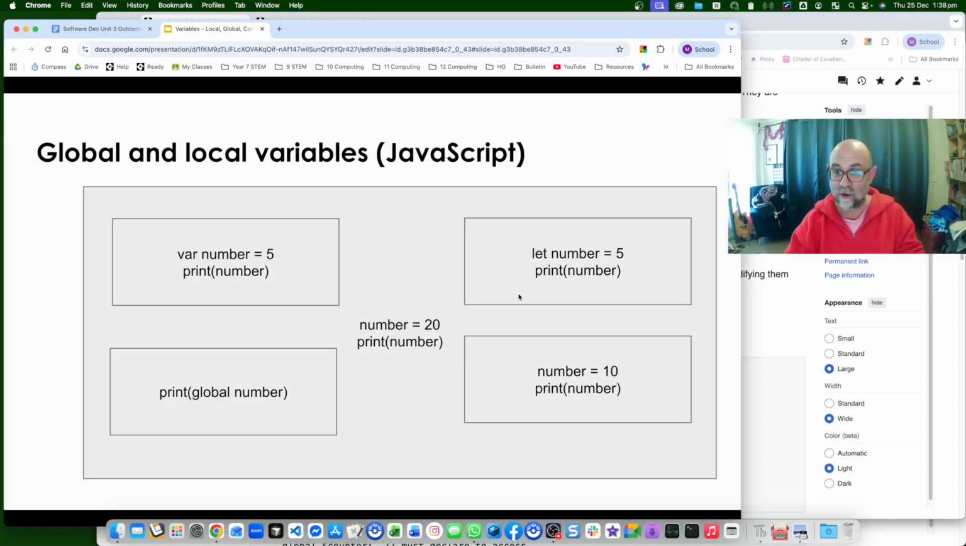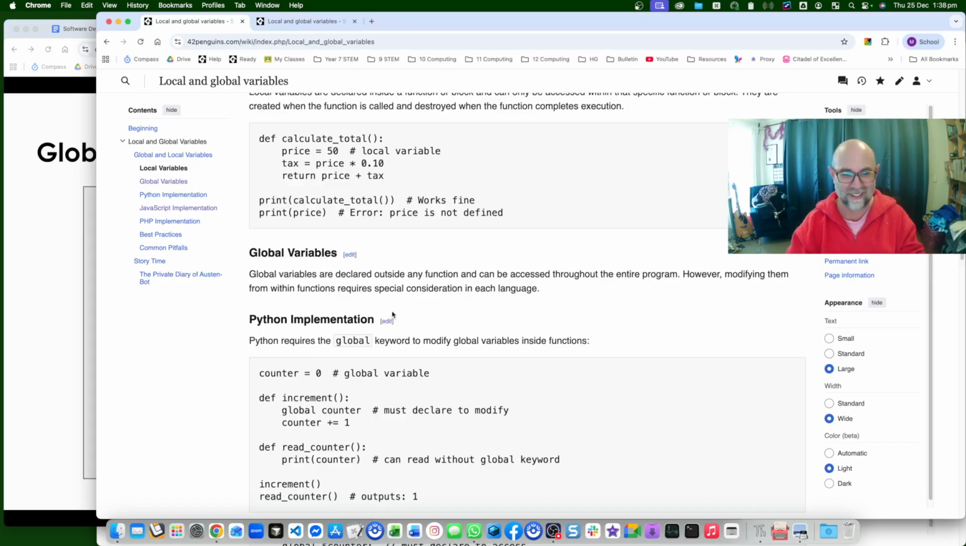Here, I'm defining it just within the braces, so very locally, as 5, and that'll be true, and that won't be changed by any global changes. And here, if I just say number 10, I think that I'm changing the global variable. Let's have a quick look.